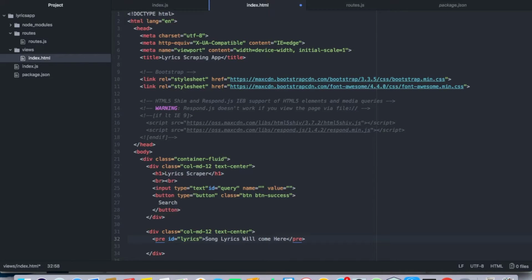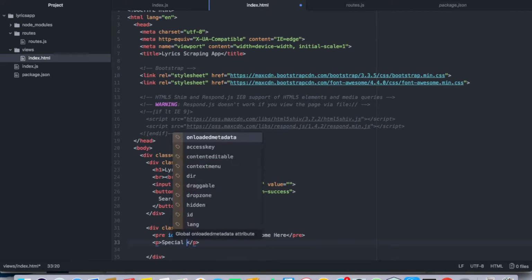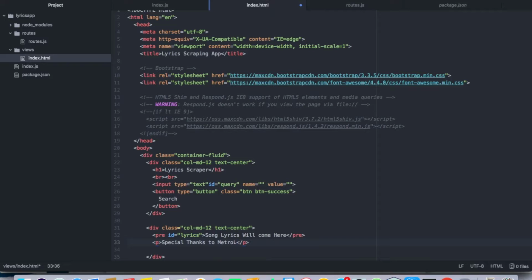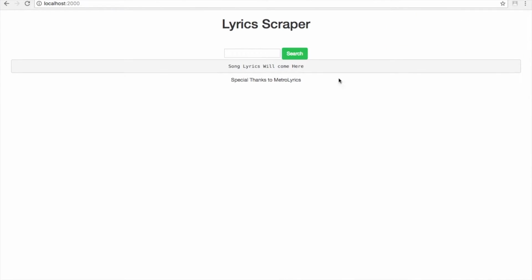And yes, important, always give credit. Special thanks to metrolyrics.com, because they will be providing us lyrics. So let us see what we have here. This will be the layout of our application. You can design more if you want. I'm just using a basic design.